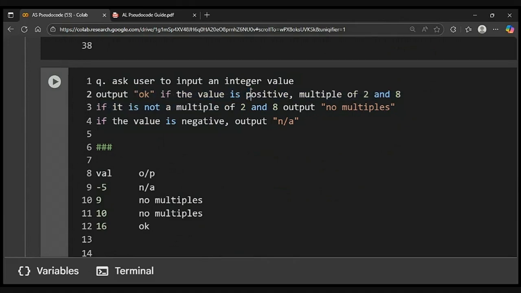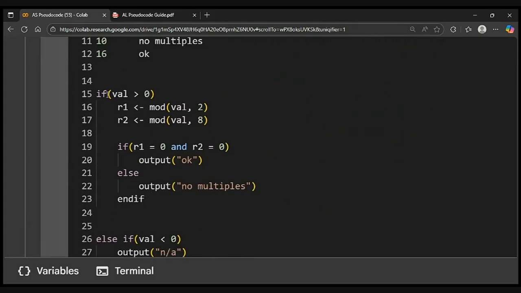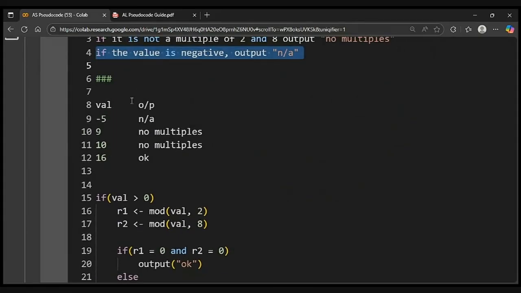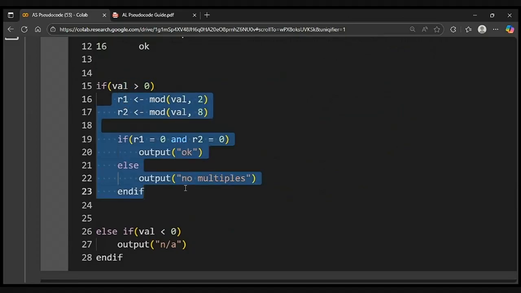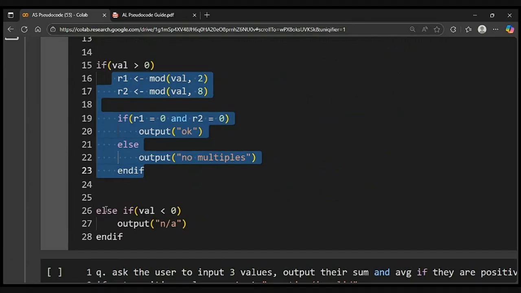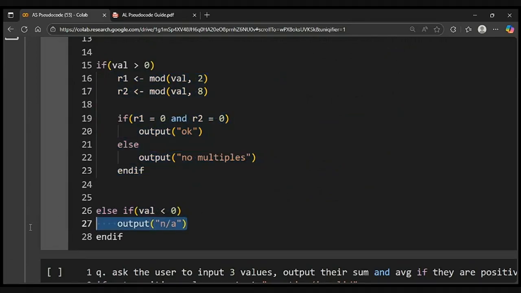So ask the user to input an integer and then check if it is multiple of 2 and 8. If it is not a multiple of 2 and 8, then no multiples. Otherwise, check if value is negative, then output any. So सबसे पहले आप इसमें ये चेक करना कि value negative तो नहीं है. So if the value is greater than 0, then we actually perform all the calculations. But if the value is less than 0, we just output any. So if the value is more than 0, then we find the remainders and then we check if they're both 0, then it means okay, and otherwise it means no multiples.